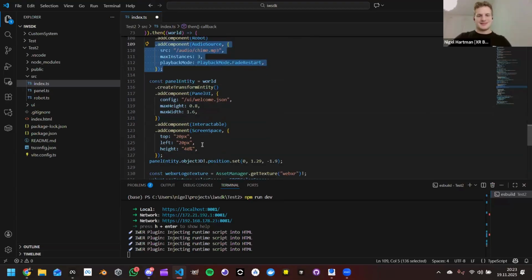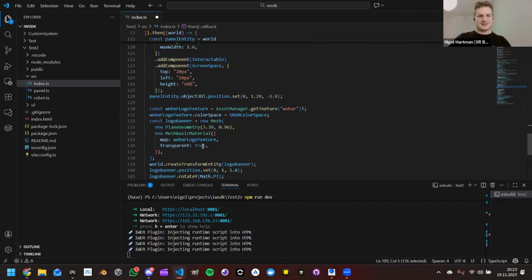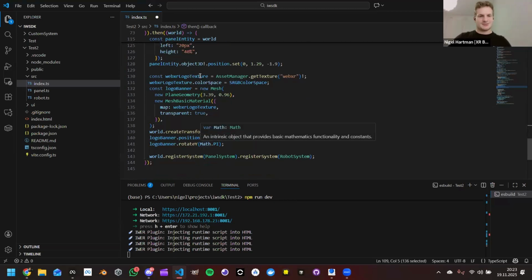And then there's other components like the user interface. And what is just important to mention here is as soon as you put in any systems, then you need to add these systems also or register this at the end of the world definition, just to not forget that. Because if you don't add it, it's not part of the world and will not work.